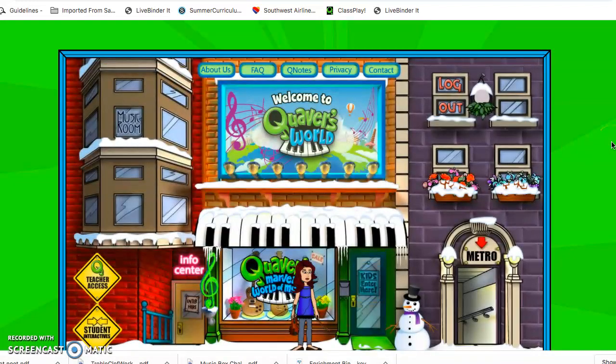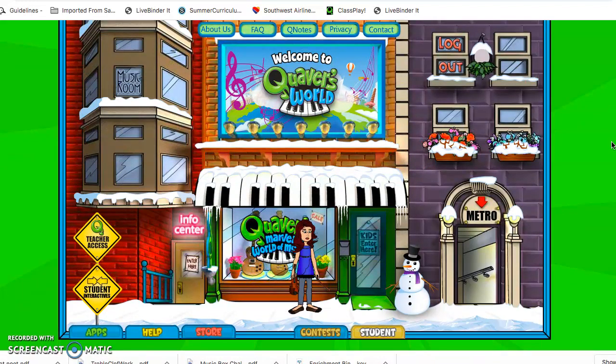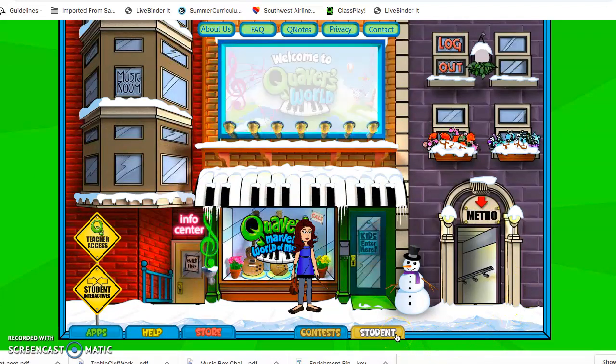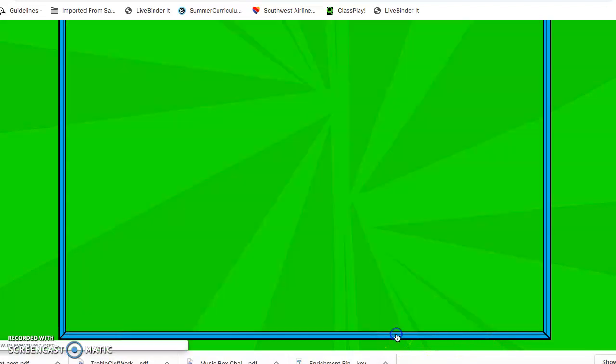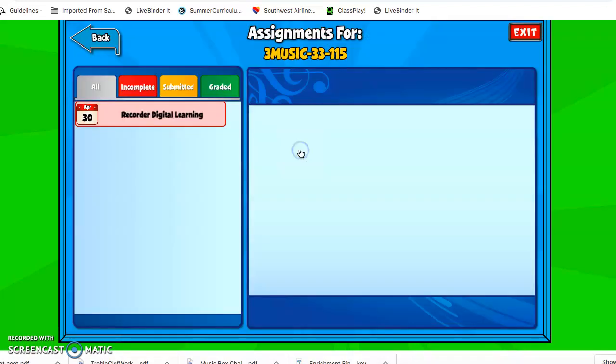And it may ask a series of questions like, have you ever logged into Quaver before? You need to hit no either way, and then you need to allow Flash. Now that we're in, here at the bottom, it says there's a student tab. So you're going to click the student tab, and then you can click assignments.